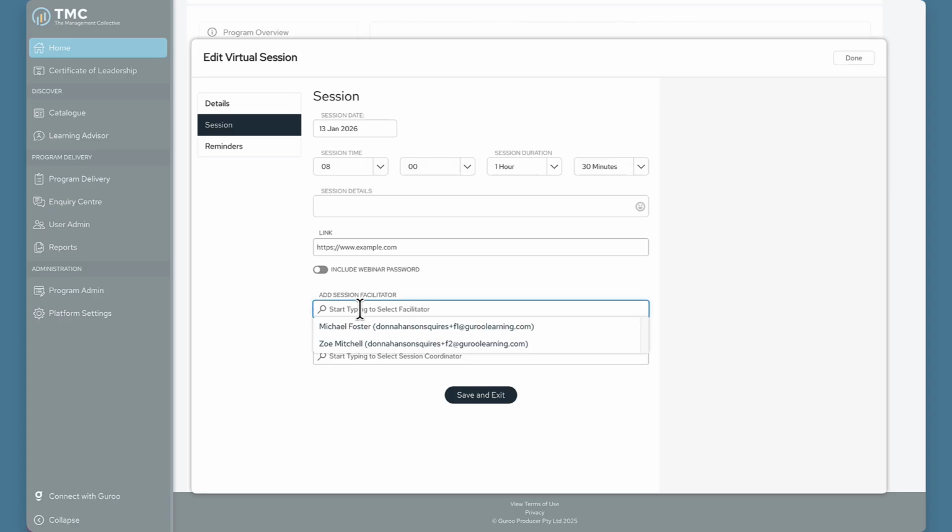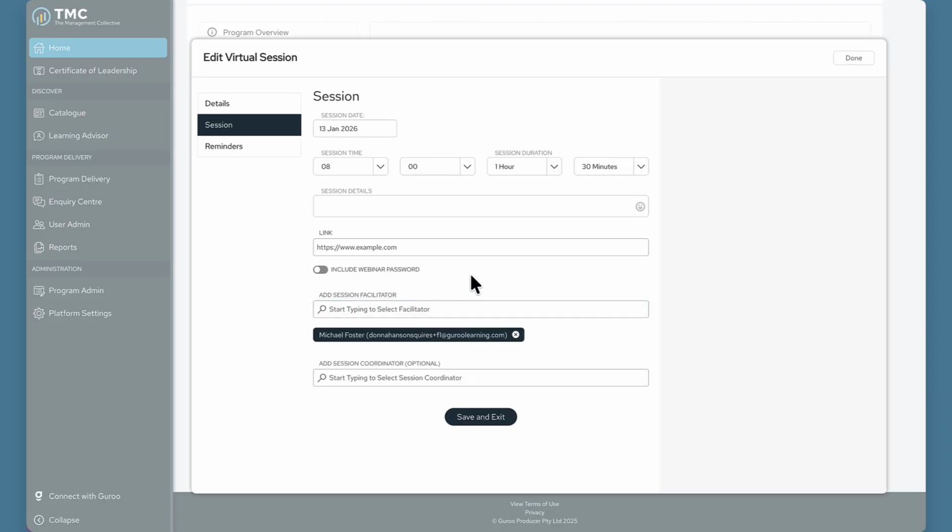You can add your session facilitators. The drop-down will give you the option of anyone who's included as a facilitator in the course. If you have a facilitator who should be here, who's not showing here, just check that they're enrolled in the program and that their status is active. You can also optionally add in a session coordinator if there's someone who's running the session, maybe a moderator.